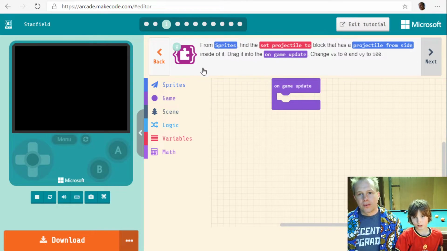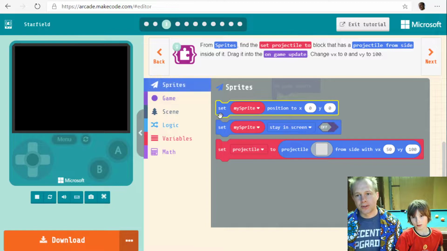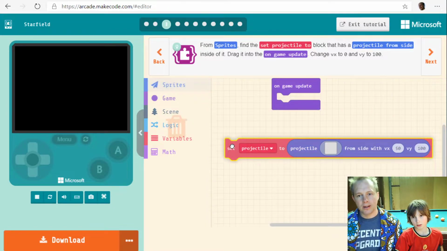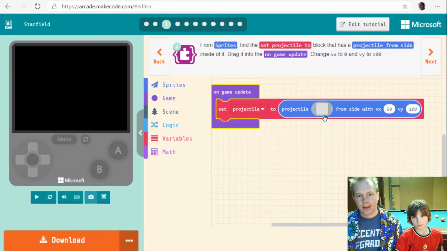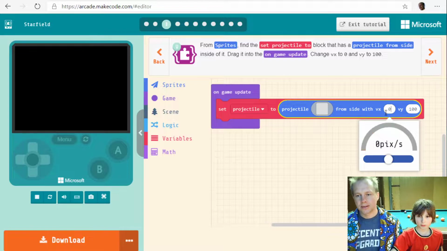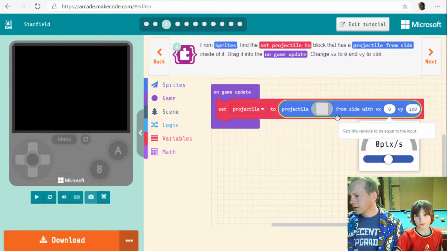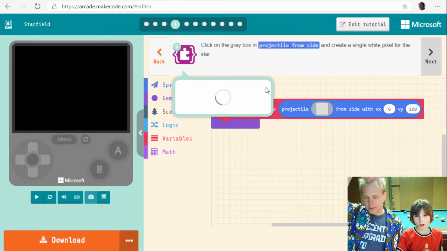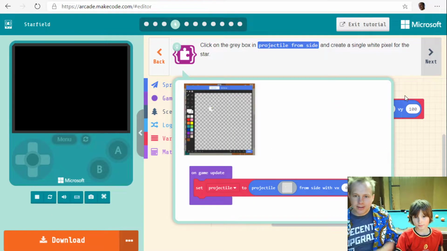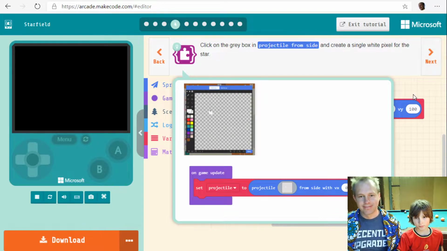I haven't done a tutorial in a long time. From sprites, set the projectile. So all these little stars are gonna be projectiles, I guess. It has a projectile from. All right, so Vx is gonna be 0, which means it's not moving horizontally. And Vy is going down. Oh, and he's drawing a dot. That was very hard.